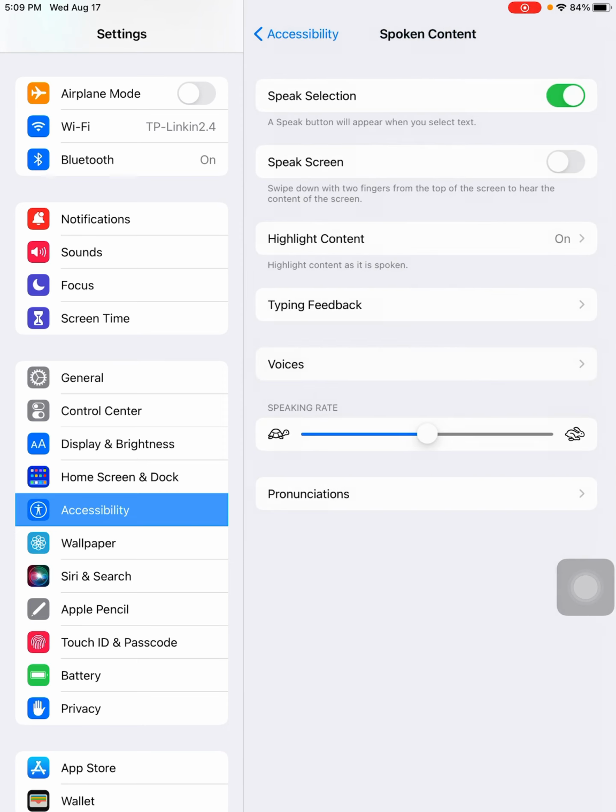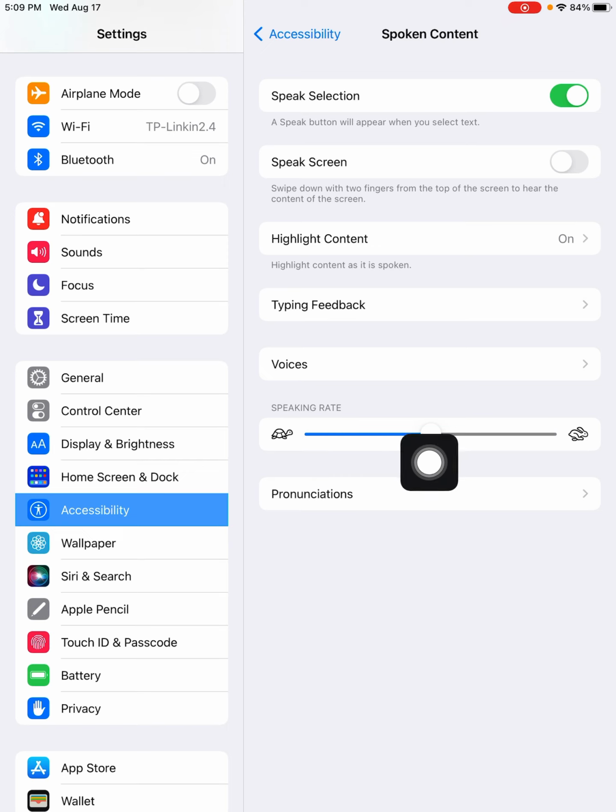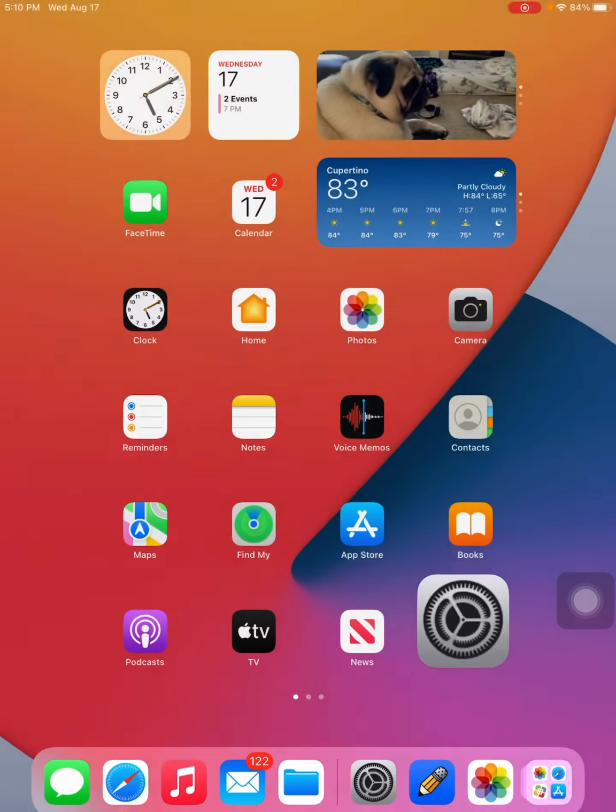You can also change right here the rate. So if you felt like that was a little bit slow for you, Speak selection, read selected content. If you felt like that was fast, you could make it go slower towards the turtle, or you can make it go faster towards the hare. Speak selection, read selected content. So this is the way you can change the voices and how that sounds.